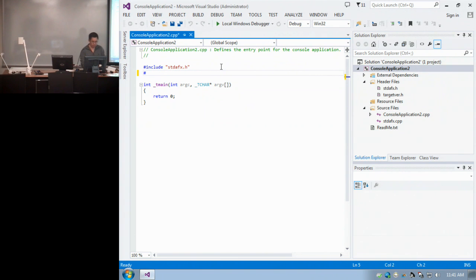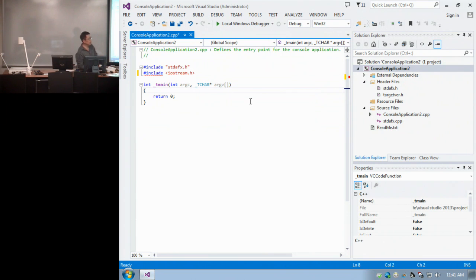So type the pound sign, and then include, angle bracket. It's called iostream, which is here, .h. That will allow us to use the output to print it to the screen. Okay. I don't think you need the .h. Oh, you don't need the .h? I don't think so. Not for iostream. Okay, let's try that. Just iostream.